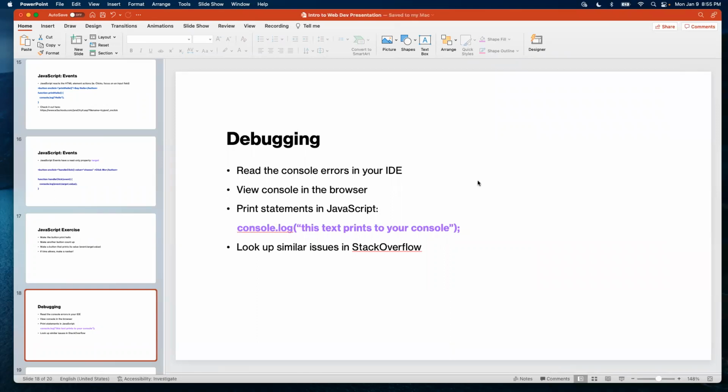So debugging is going to be a big part of your coding. So I'm going to show you a few different ways to do it with kind of the final version of the workshop project that we were working on. You can read console errors in your IDE. You can view it in your browser. If you want to understand what's going on, you can use these print statements, console.log, and that'll print stuff. So just you as a developer can see it in the console. It won't appear on your web page.